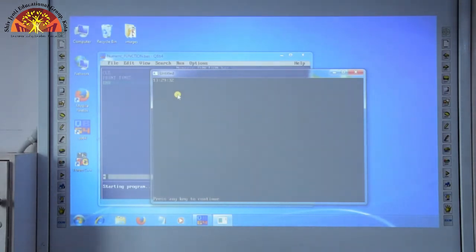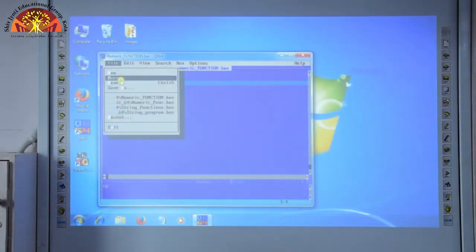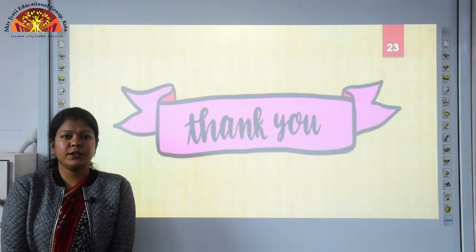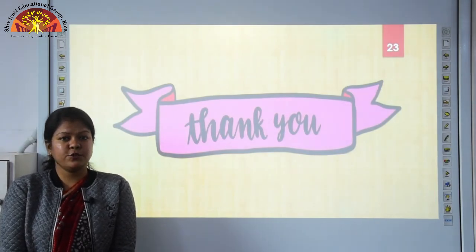Okay students, now we will close this output screen and exit this QBasic window. Students, I hope you have understood the practicals of these numeric functions.